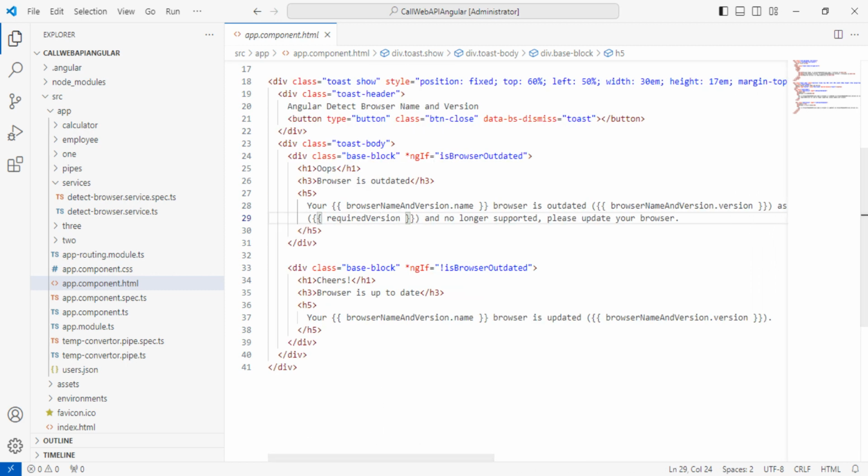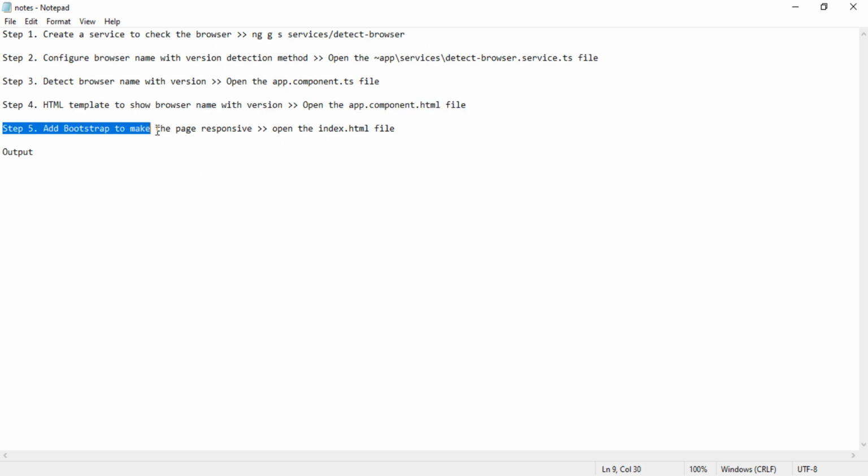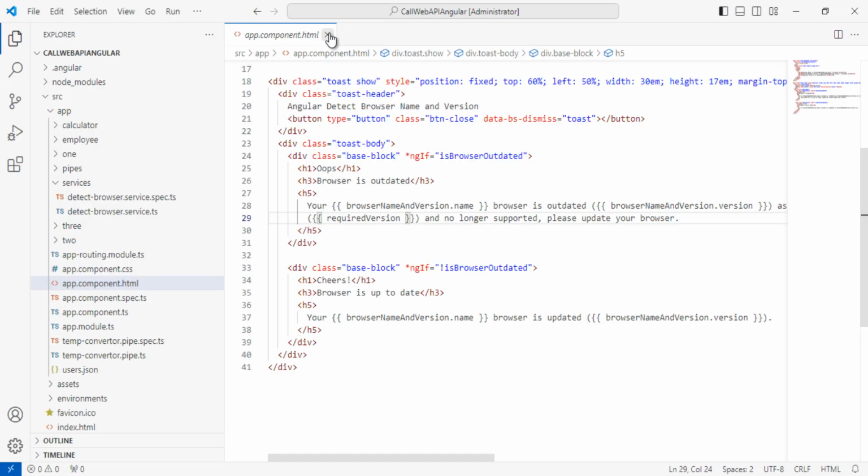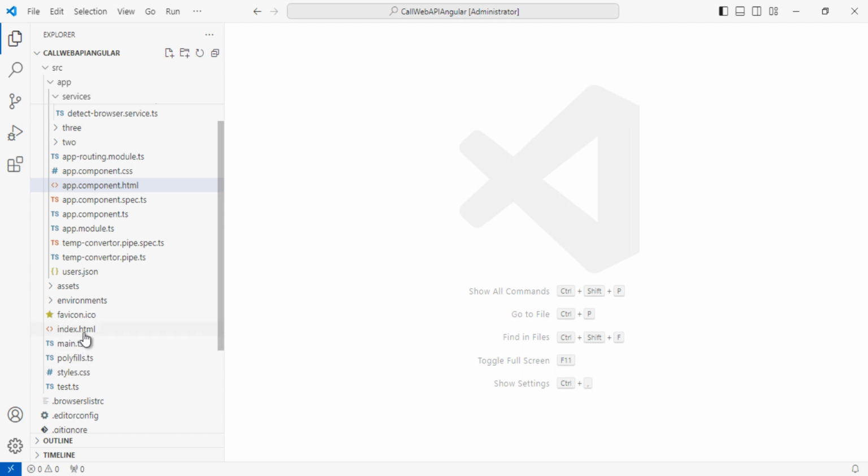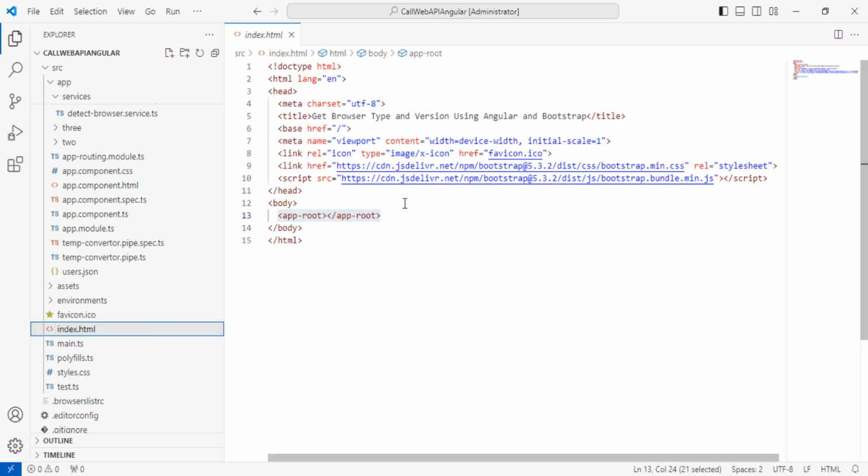So guys, go to the next step, step 5, add bootstrap to make the page responsive. For this I need to open the index.html. So this is the index.html, and this is the code where I'm adding some bootstrap CDN URLs for bootstrap responsiveness, and make sure you connect to the internet because these are remote URLs. After that we have mapped them to our app component.